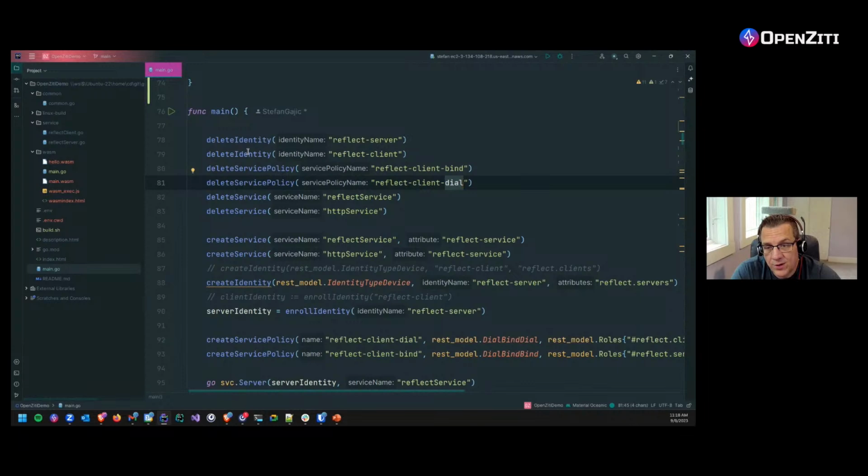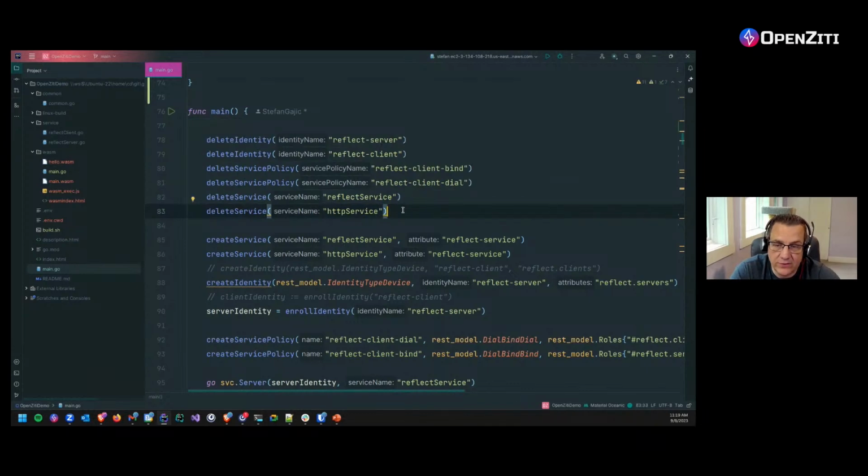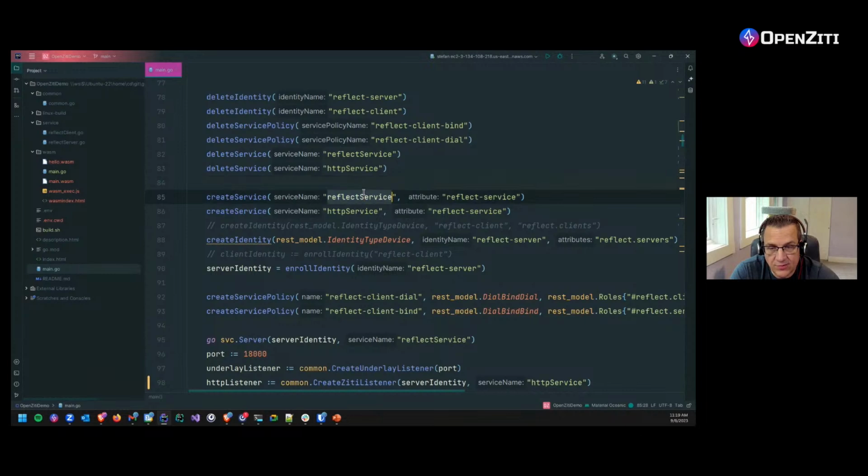So we're cleaning our house, we're deleting our identities, we're deleting service policies, and then we're deleting the services even. We're getting rid of all of it. Then we're going to recreate these things. We recreate the service, we recreate the HTTP service, the Reflect service, and then we give it a thing called an attribute. Remember before I was talking about attribute-based access control? Well, here we're calling it Reflect services.